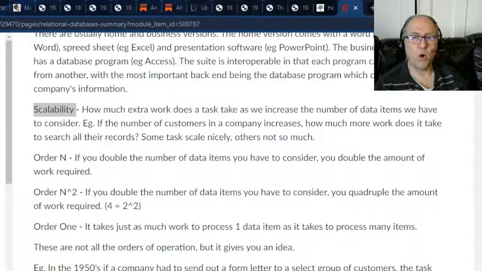Suppose that you wanted to type out a whole bunch of letters to all your customers, or if you're Duval College, to all your students. You ask yourself, how much work does this take? Well, if you have to write out every single individual letter for every student, then it's the number of students that you have. If you've got 100 students, you're going to have to write 100 letters. If you've got 200 students, then you would have to write out 200 letters. Scalability asks that kind of question. And more than that, if you double the number of students, how much extra work do you have to do?